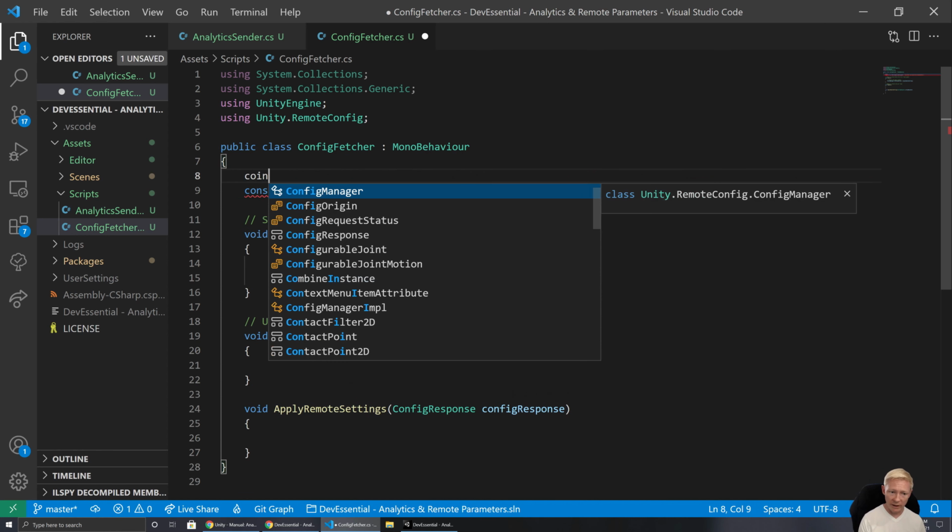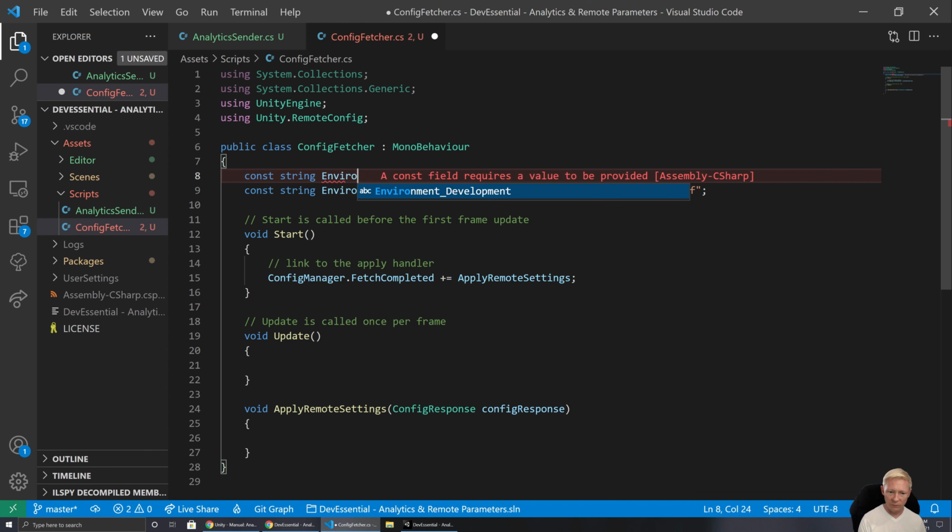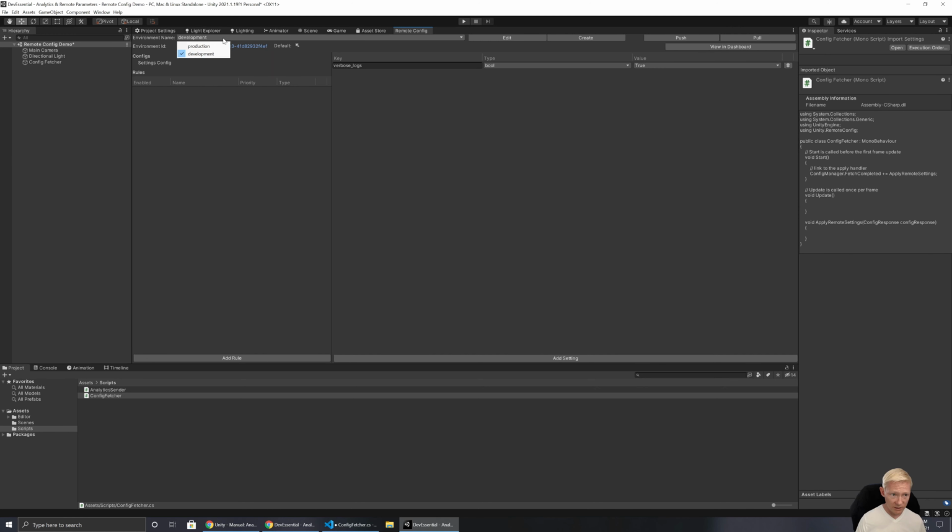And we will also have a const string environmentProduction. And to get that, we can just click here over to production. And these changes have been pushed. This is the thing I said about it getting out of sync. So I'm going to switch over to production, grab this ID.